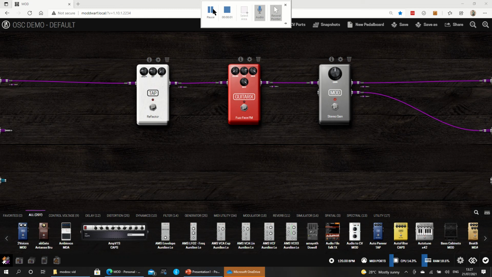Hello and welcome to my next attempt at setting up a descriptive video to show how to link MOD Dwarf to TouchOSC. I've set up a basic pedal board here. You can see on the MOD GUI it's just a delay, distortion and gain.